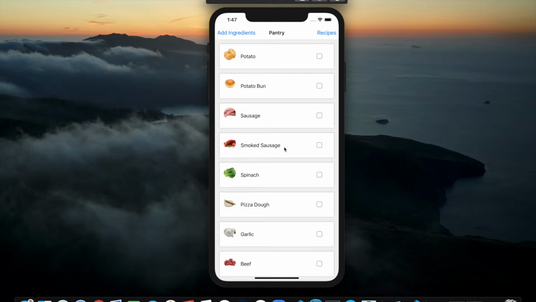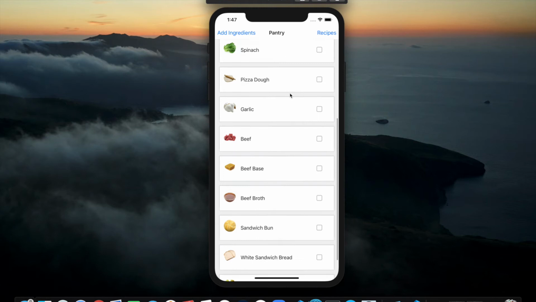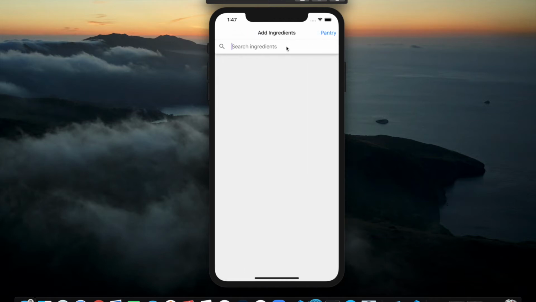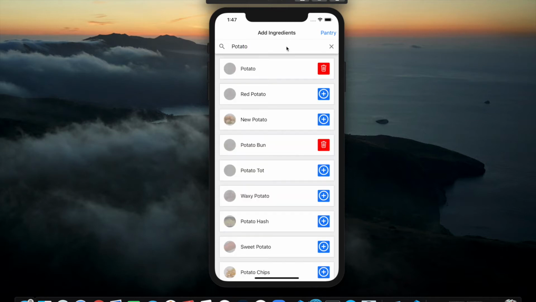So whenever the user logs in, they'll be able to see their pantry right away, and they can thumb through it and delete items, or they can also check off items to cook later that day. Or they can also hit add ingredients to add more ingredients to their pantry, such as potatoes. And here they'll be able to see whether or not they've already had the ingredient in their pantry.